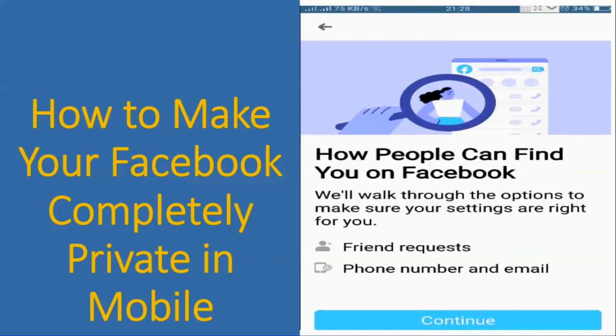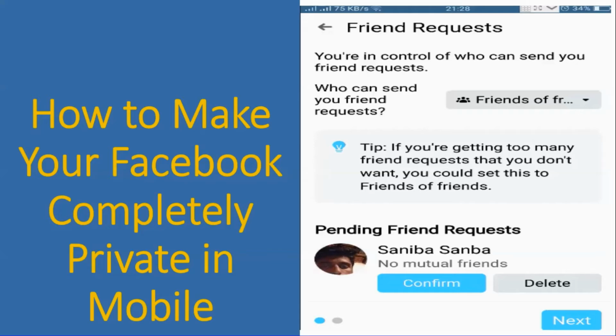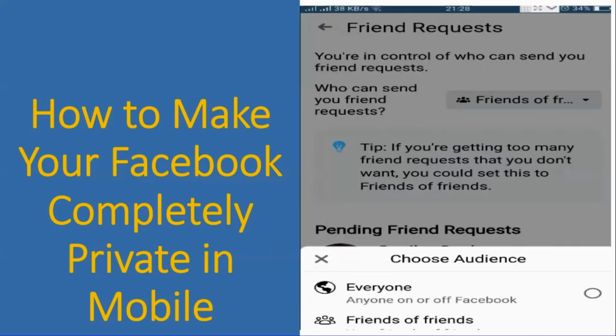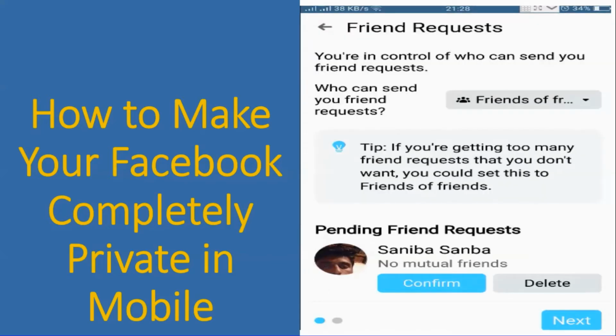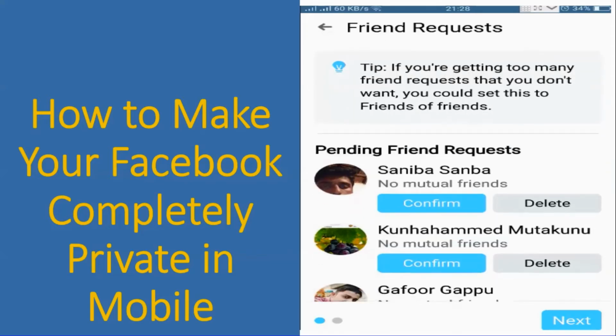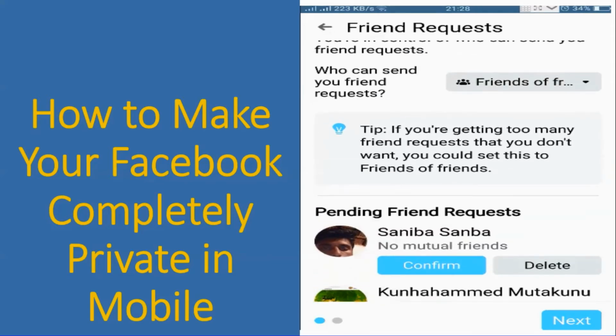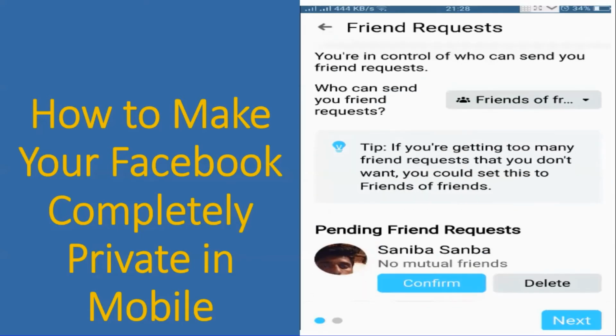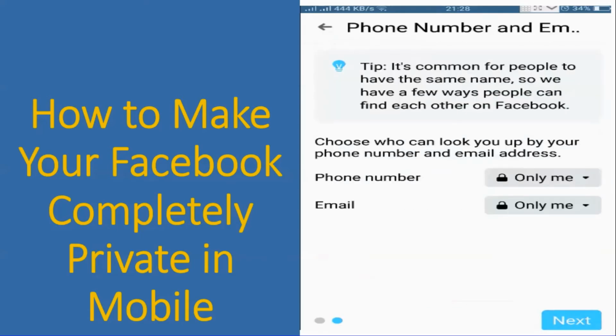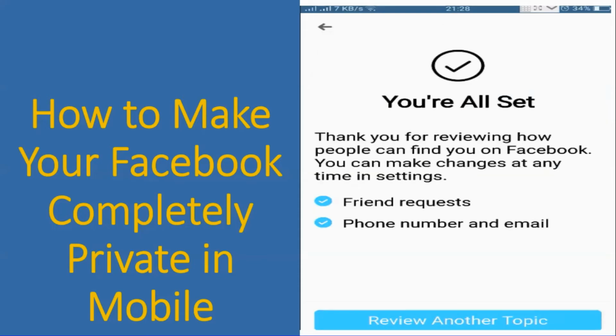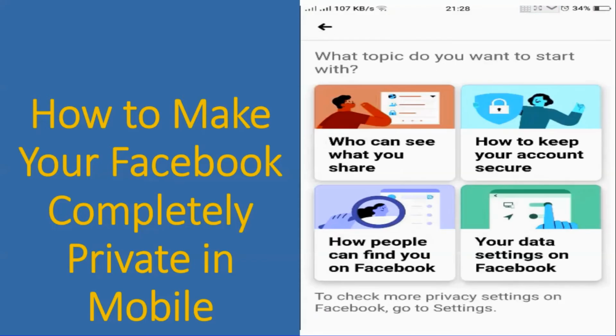And how people can find you on Facebook, we discussed this already. And who can send you friend requests, we have chosen it's friends of friends. And if there is any pending friend request, you can confirm it or delete it. It will be shown in the friend request section. And phone number, email, as I have shown, it's already made to only me, so that people cannot find me by email or mobile number.